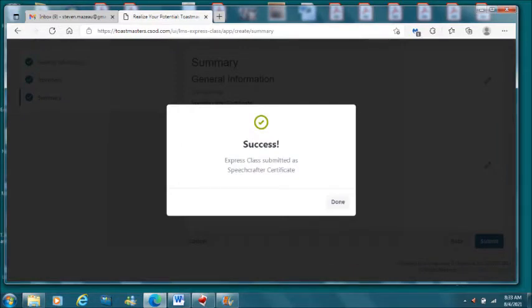Okay, then I get a success screen. It says success, express class submitted as Speechcrafter certificate. So I click on done. Okay, that was the first certificate.